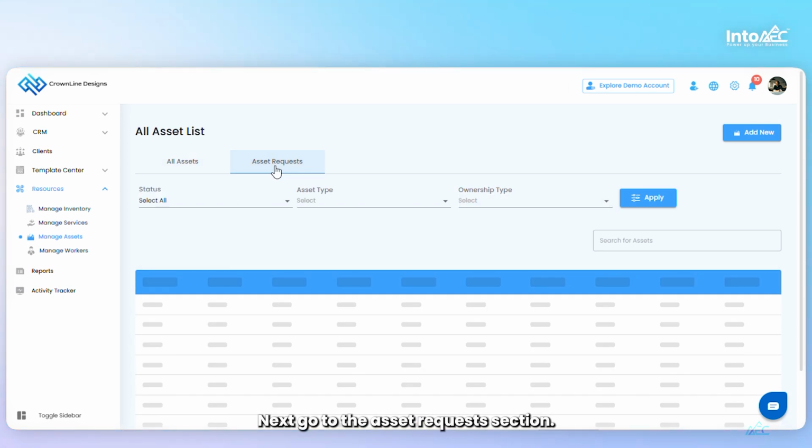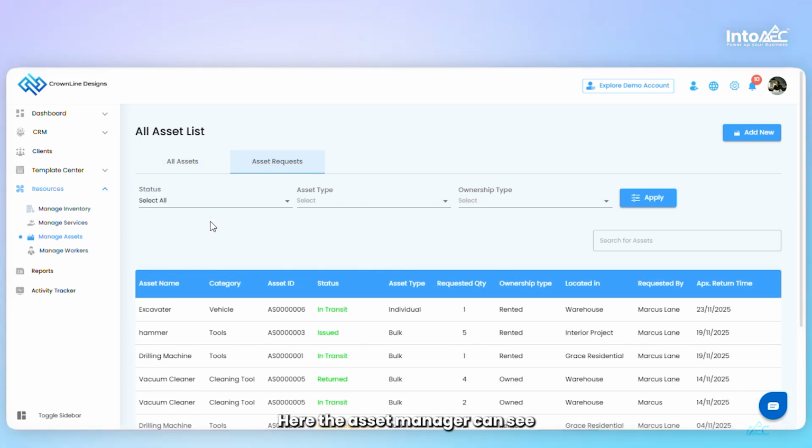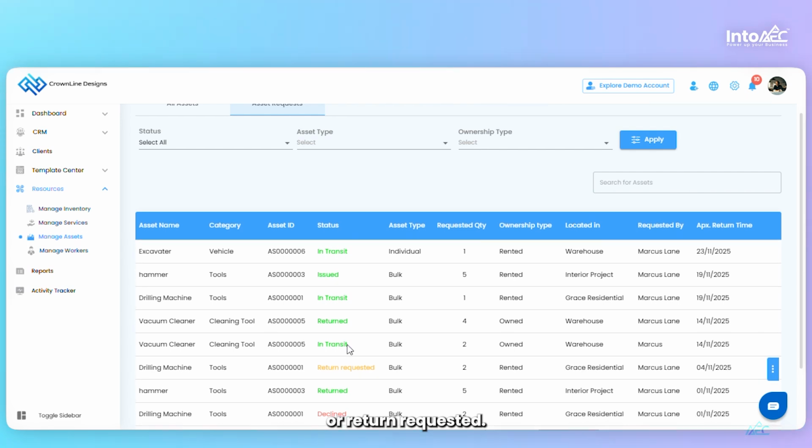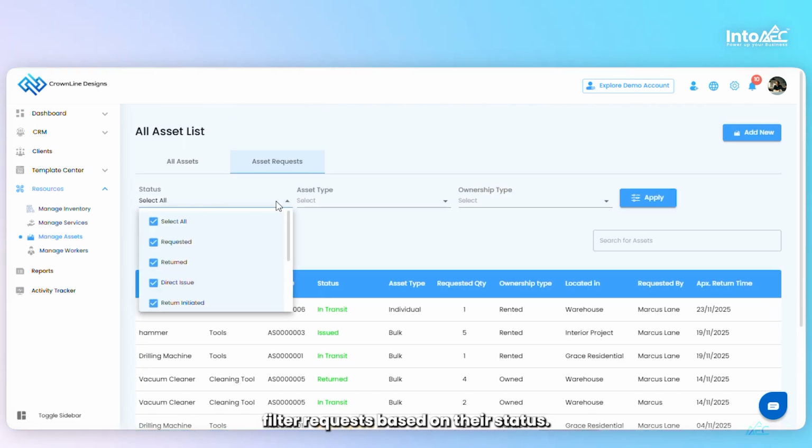Next, go to the Asset Requests section. Here, the Asset Manager can see all asset requests coming from different projects. You can view the status of each request, such as in transit, issued, returned, declined, or return requested. You can also filter requests based on their status.